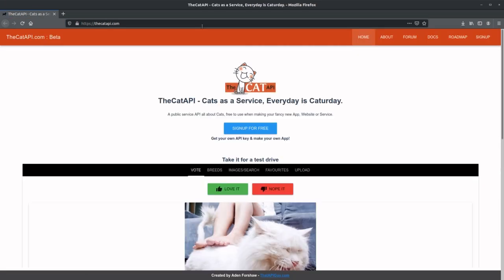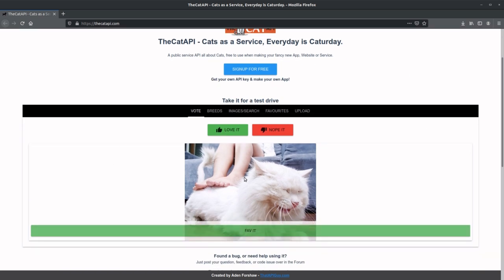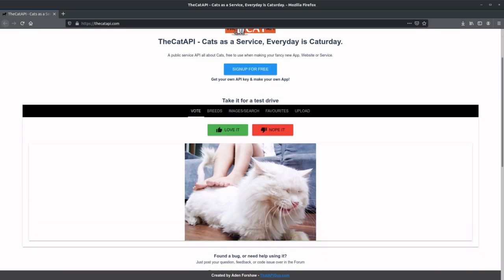Now this is a website built for learning about APIs. This is not affiliated with Planet. I just really like it personally for learning APIs. So the CAT API, as you can see here, says Cats as a Service. It's a public service API all about cats. It's free to use when you're making an app or a website if you just need a test API. Now when you load thecatapi.com, it might look a little bit different because this picture randomly changes every time you load it.